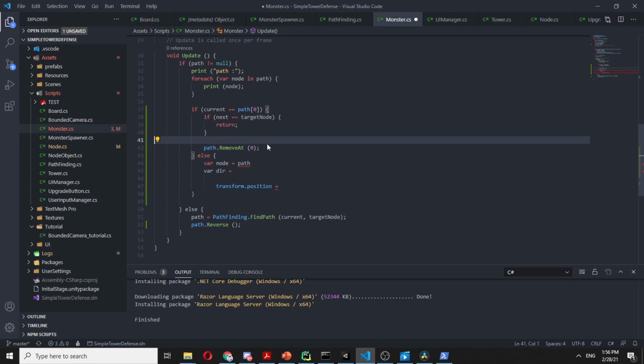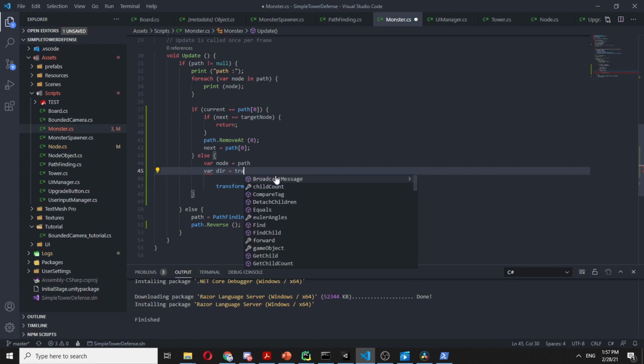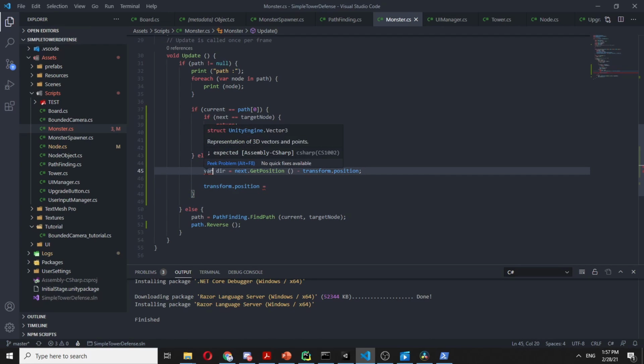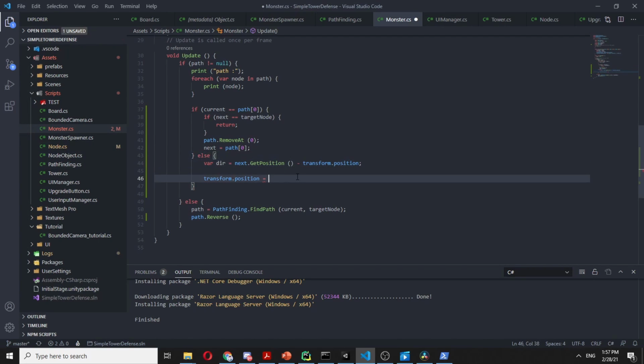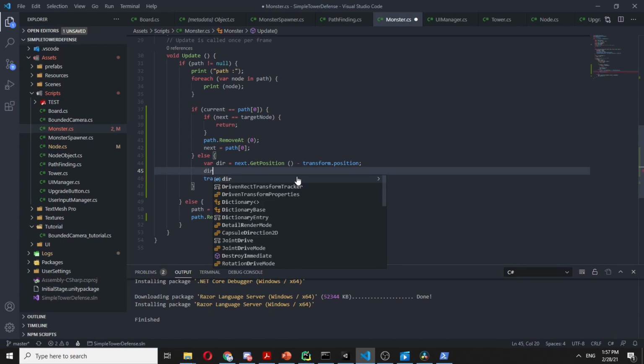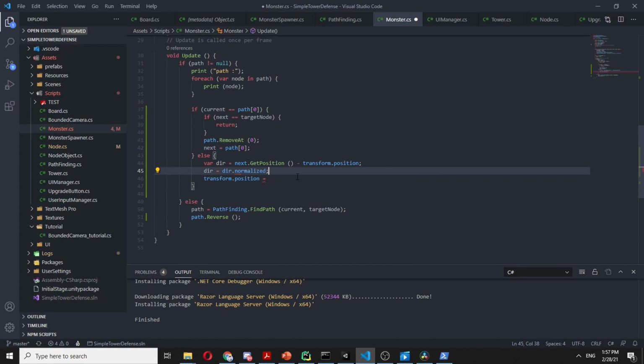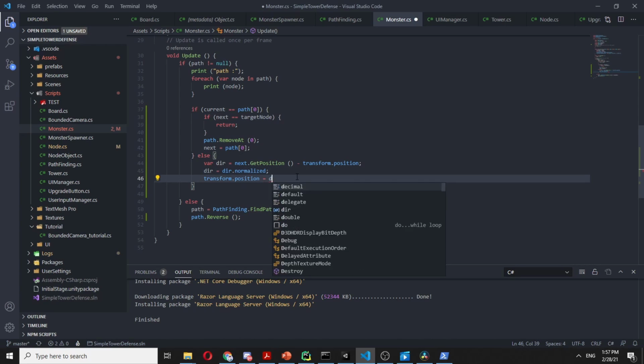Okay, wait a second, like this. Now this is going to be transform.next.GetPosition minus transform.position, and this is going to be removed. Let's say dir is going to be dir.normalized, and here we just simply add dir, right?